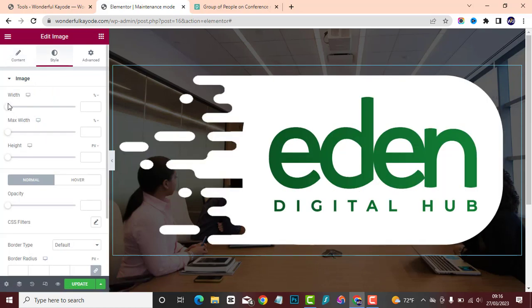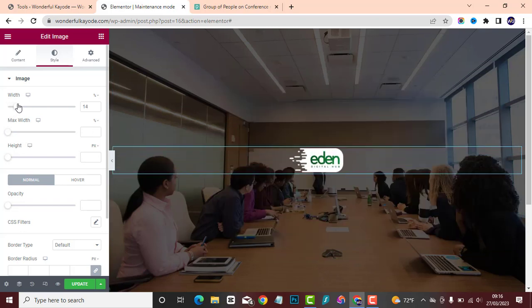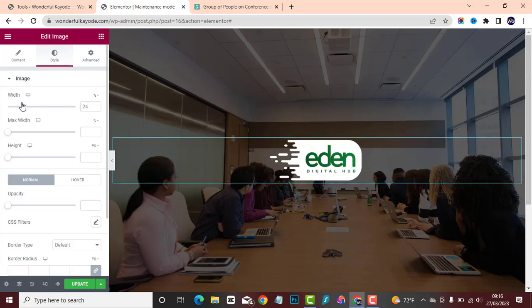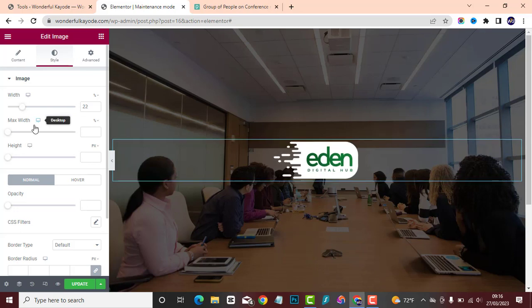You can see the width, image width. So let me try to, I think this is okay. So I increase the width to 14. So I think this is okay. You can also increase it more. Okay, I think this is better like this.